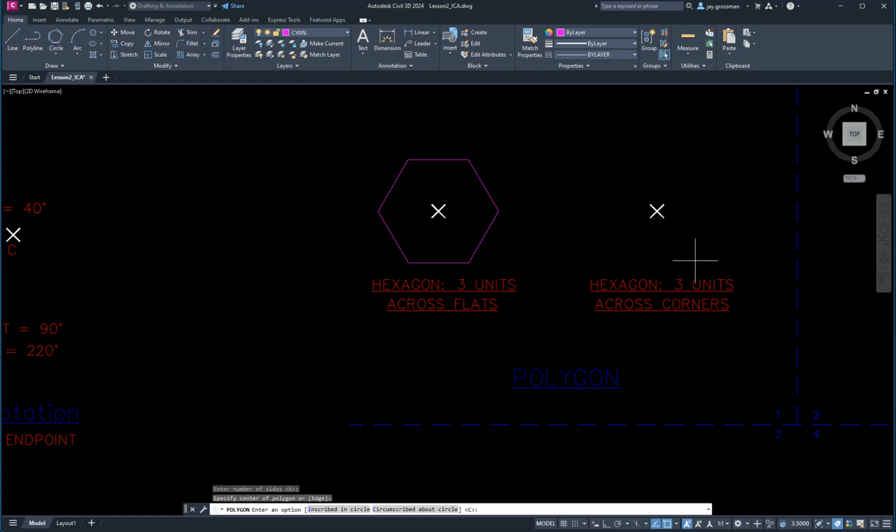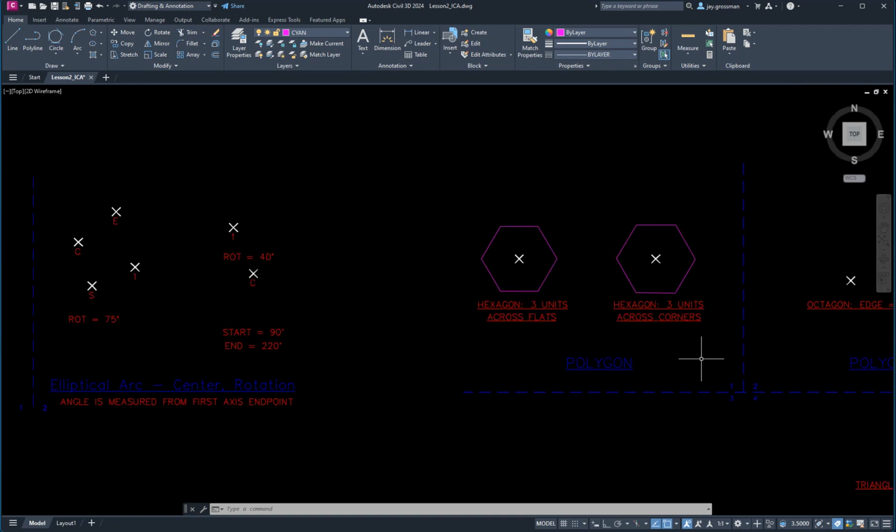And now I'm going to do inscribed in circle. Now it's drawing that dotted line to one of the vertices, one of the corners. And there it would be. That distance would be a circle that passes through each of these points. That's why it's called inscribed. In the other one, it was moving toward the perpendicular on the flat, so the circle would actually be inside of the polygon. In this one, the circle would be on the outside of the polygon, passing through those points. That's the difference between units across flats and units across corners.